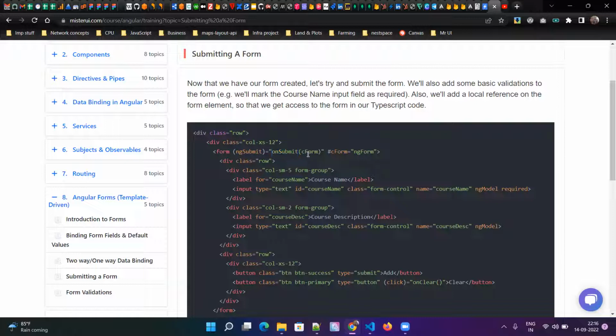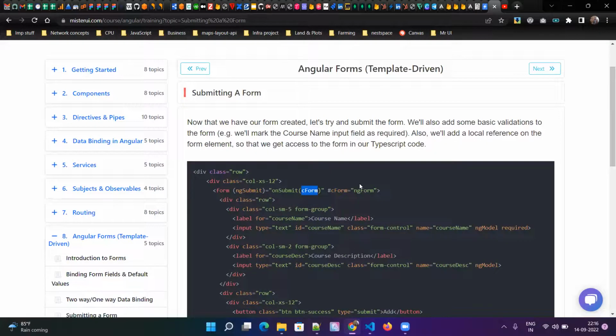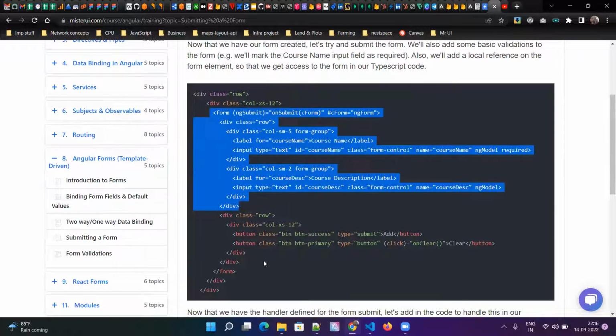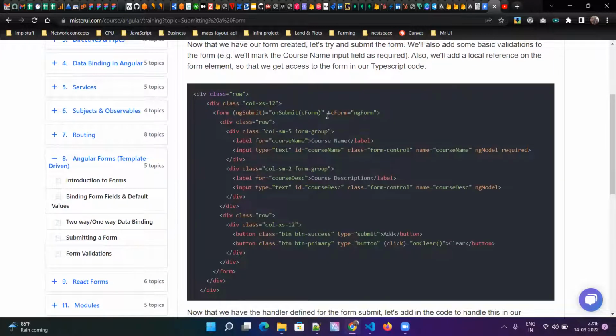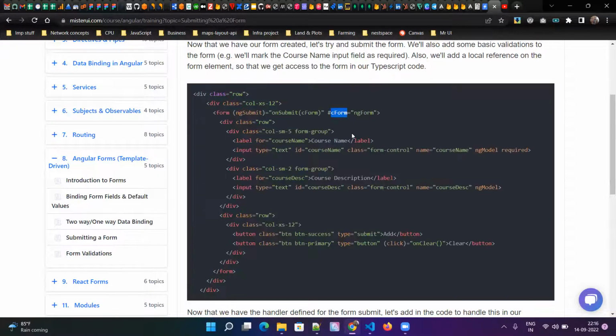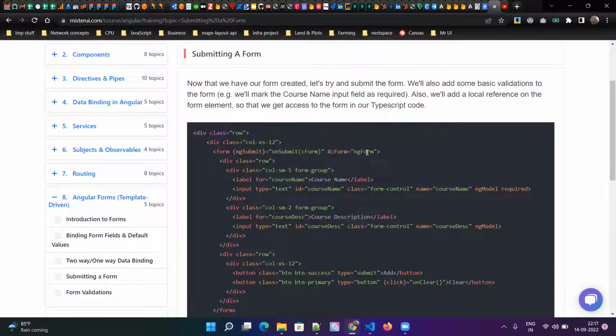In this method we are passing cForm. cForm is nothing but a template reference variable, right? In the templates we saw, if you put a hash and then give some name, that becomes a reference variable to this element, from here to here. Basically we are assigning a name to the template, like a variable, and it is of type ngForm.